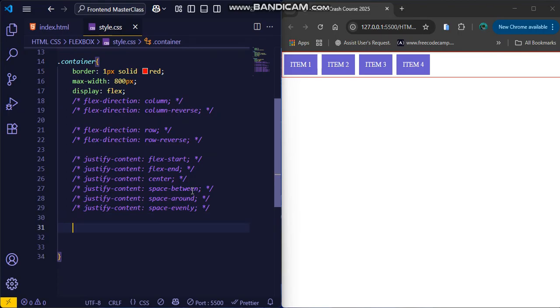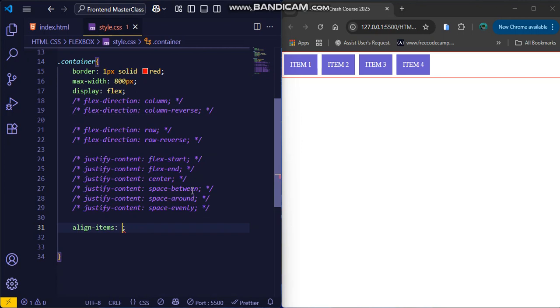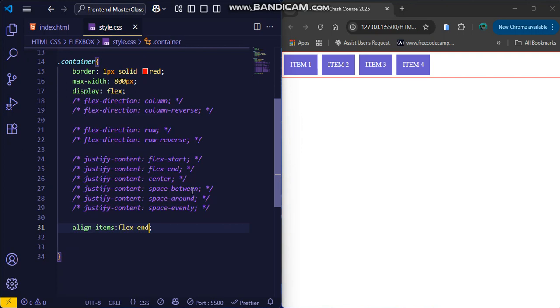So the next property we are going to look at is align items, right? As you can see, it has tons of values too. Baseline, center, first baseline, flex end and flex start. But the most used ones are these ones here. Center, end, and start. It's the same thing with flex start and flex end. Okay. Let's say flex end or flex start.